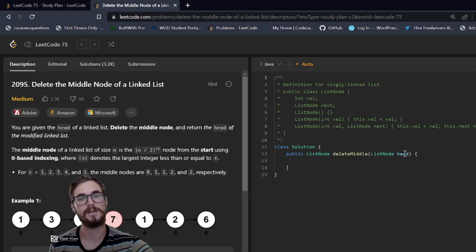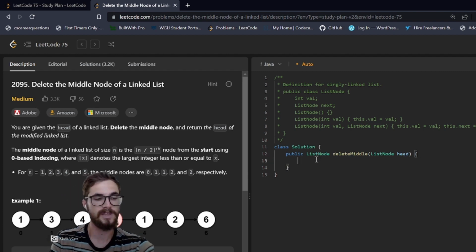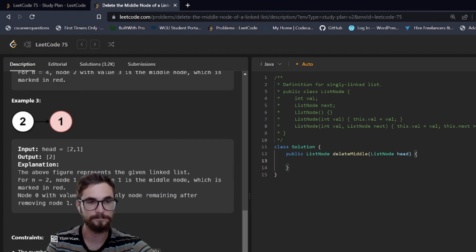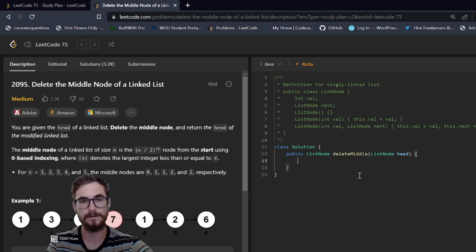So enough talking, let's go ahead and implement the solution. The first thing that we want to do is watch out for an edge case. If you go down to our constraints, the node value is greater than or equal to 1, and the number of nodes in the list goes from 1 to 10 to the 5th power. But that means that the list can be the size of 1.